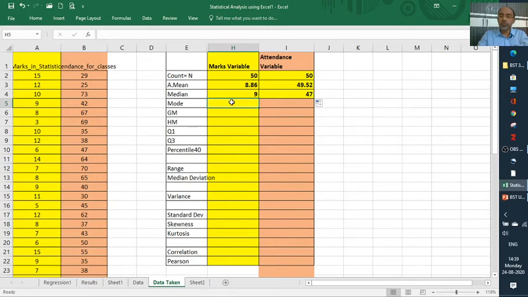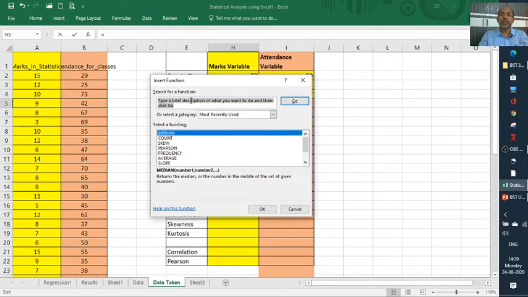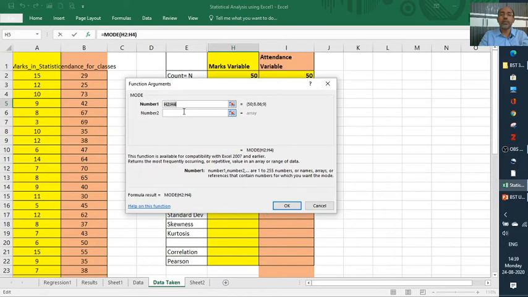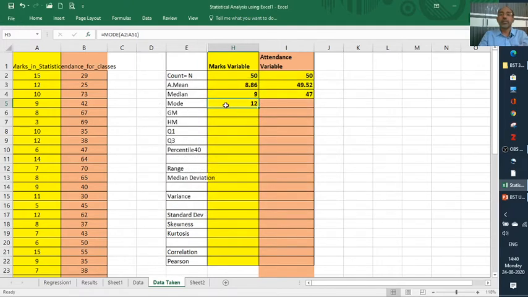We'll go to the mode. Mode is equal, insert function the same way. Insert function, mode, you got it, mode. Then use the same A2 to A51. The answer is 12. Is it okay? The answer you got is 12.